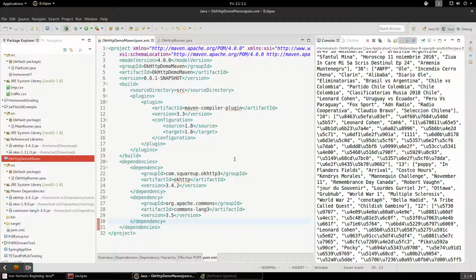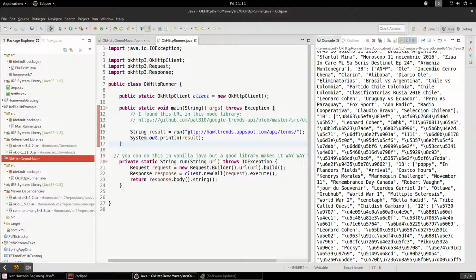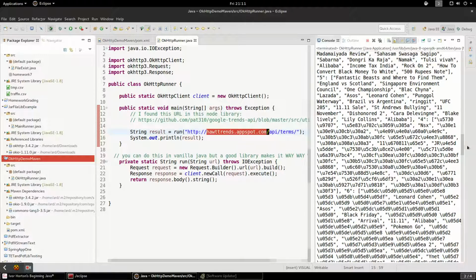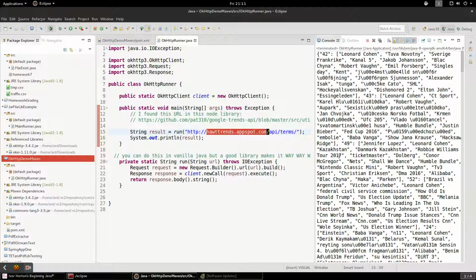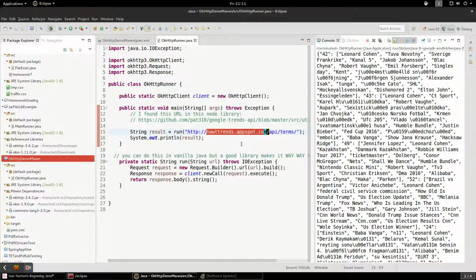So continuing on from last video where we created a Maven project, we used some library called OkHttp, and we grabbed the current Google Trends from this Google Trends app, and we got this big string of JSON data back, but it's not formatted in JSON, so it kind of looks bad. I was thinking what we'll do for this video, we'll go through the whole process of figuring out what kind of a JSON library to use.